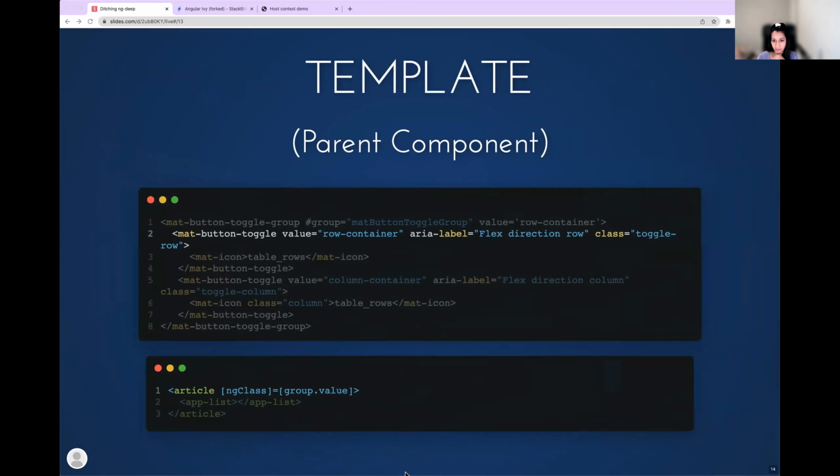So this is the parent template, where I'm toggling between the two views based on the toggle button selected. The value of the toggle button gets applied as an ng class on this article, which is a wrapper around the list, the list of the three cards that you saw. And whether you're selecting row or column, that's the class that gets applied over here.